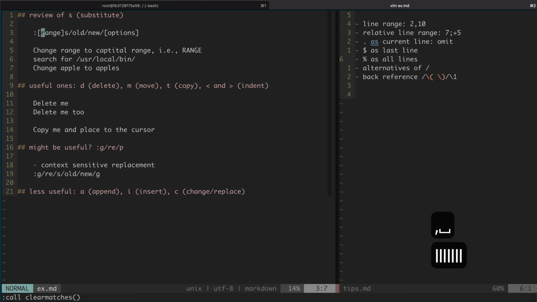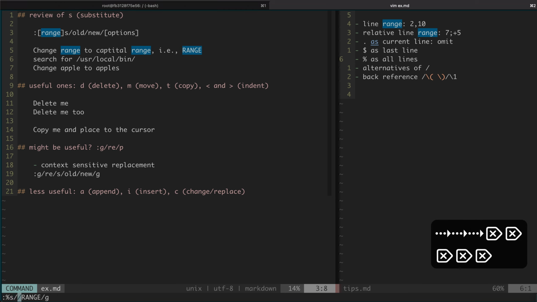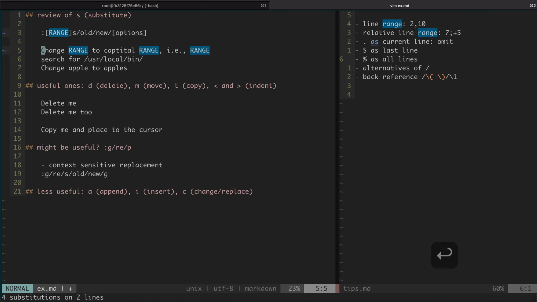Let me tell you another trick. You can go to the word and use the star sign. When you type star, it will automatically select all the matching words under the current cursor. At that point, you can say %s and then empty, double slash, and Range. When you don't type in any old text, it will use the last search as the old text, and that will have the same effect.